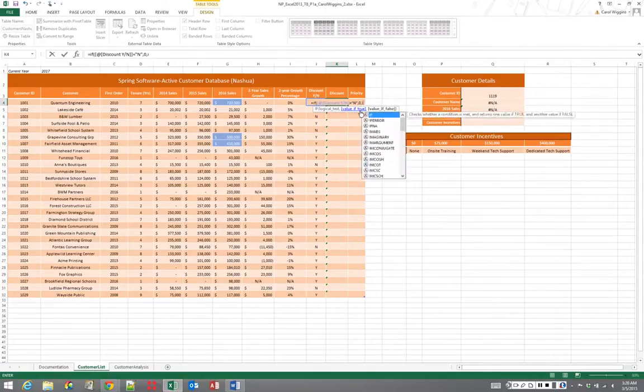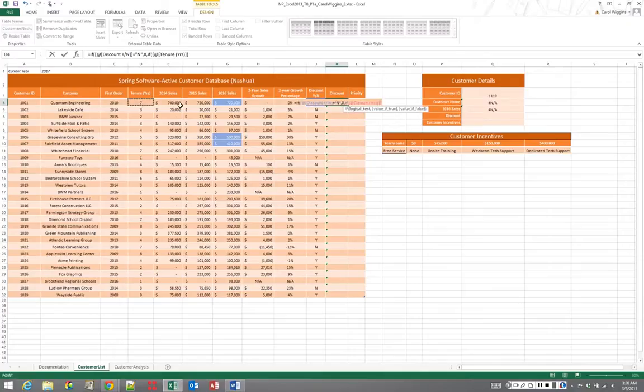So then we're going to put in another if and open your parentheses. And the logical test is if the tenure in years is less than 5. If that is true, so we put a comma in our true condition. So if that is true, then the discount column value should be 0.07. And if it's false, put your comma, your false value, we want it to be 0.1.